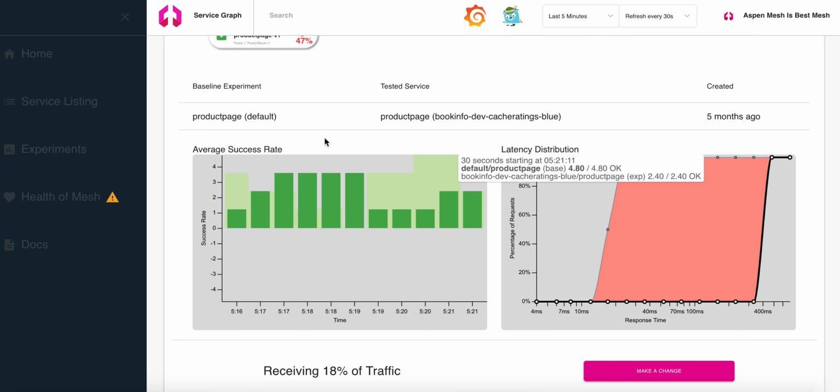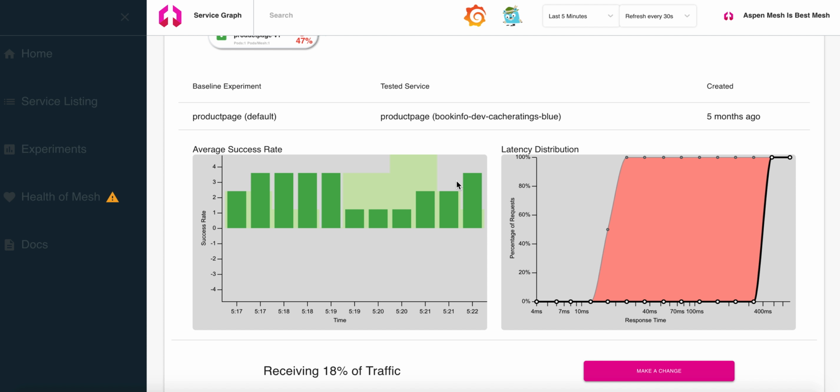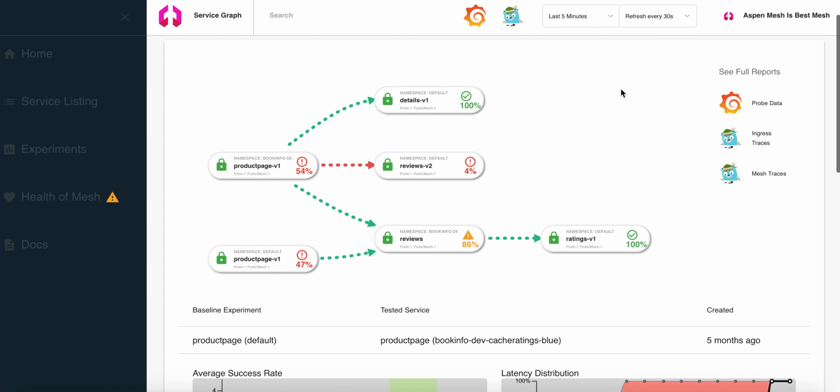And then we can observe the results of that traffic of the experimental service compared to the baseline service. If we need more detail here, we can drill into Grafana or look at our ingress or mesh traces in Jaeger.